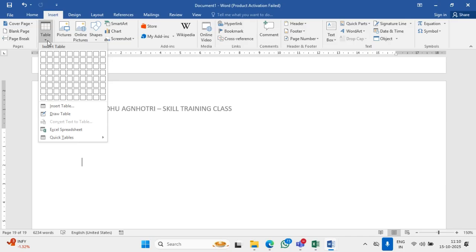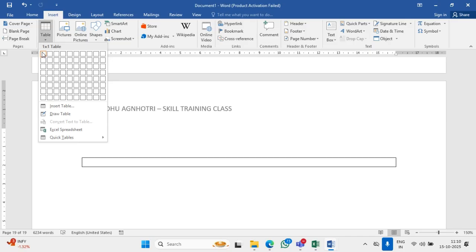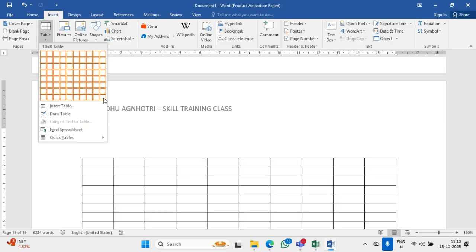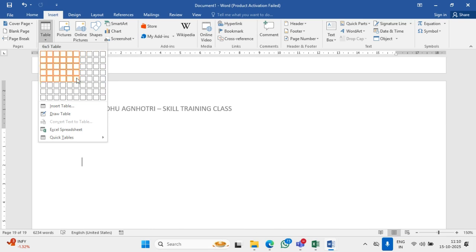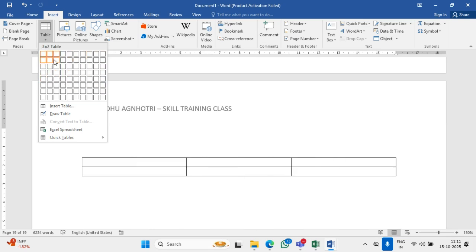Okay, so to create it is quite simple. You can see by default a 10 by 8 table format is available. If you select that grid which is available here, your whole table will be ready immediately. Or if you don't want so many, you can decrease or increase the number, and in this manner you can create.